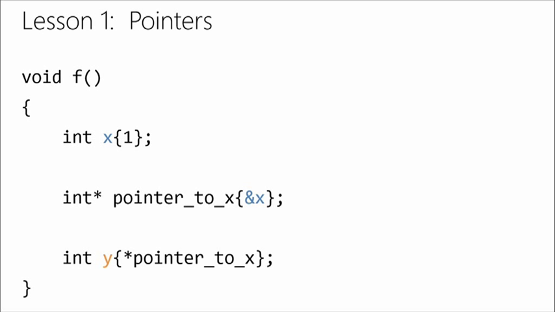I have an integer x, which I will initialize to 1. I have an integer pointer, int star, called pointer to x, which I'll initialize to the address of x. And then I have another integer y, which I will initialize to the contents of pointer to x. In other words, follow that pointer, go get the value there, which is 1, and bring it back and copy it into y. It's kind of the long way around, but it lets you see dereferencing, lets you see indirection.